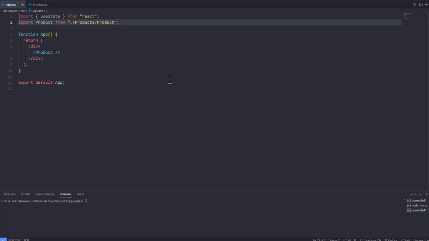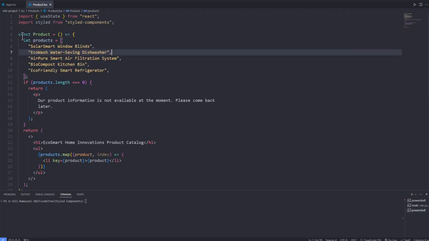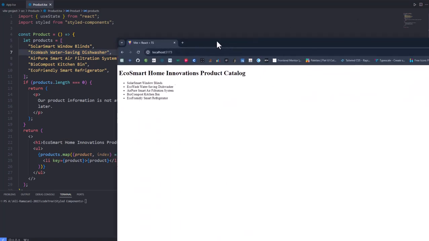So here we are inside our code. We have app.tsx and product.tsx. This is basically a React project, and in the main component, the app, we are returning the product. So here we have a component called Product, and we are basically returning a list of products for a company, Eco Smart Home Innovation. So this is the Eco Smart Home Innovation product catalog. This is what it looks like.